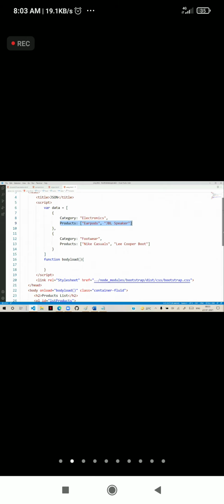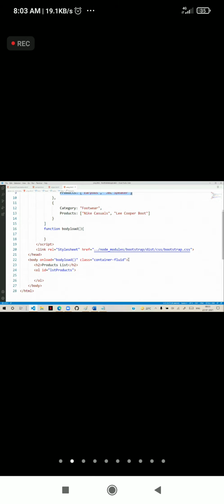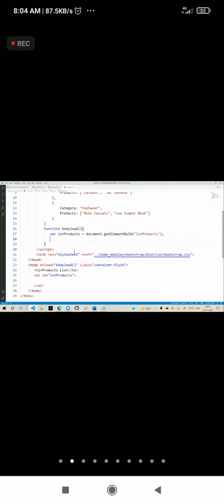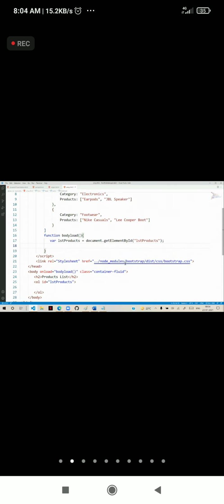Now, how to present that? First level: first, we need to access this ordered list. So var lstProducts is equal to document.getElementById lstProducts. So this is the list. Once you have accessed this list, now we need to perform iteration over this data. So for item of data.